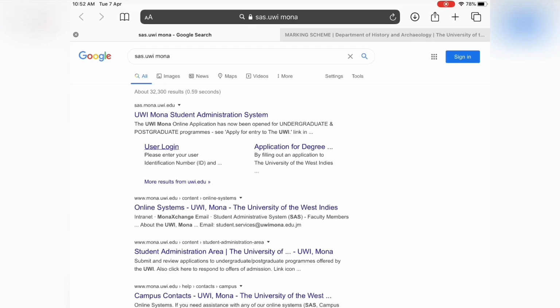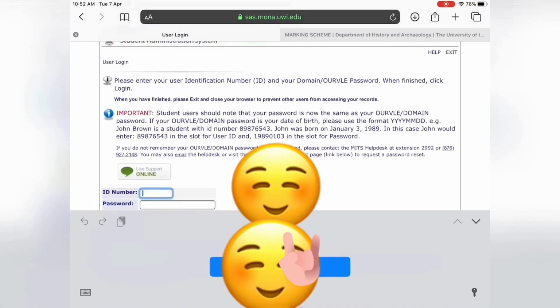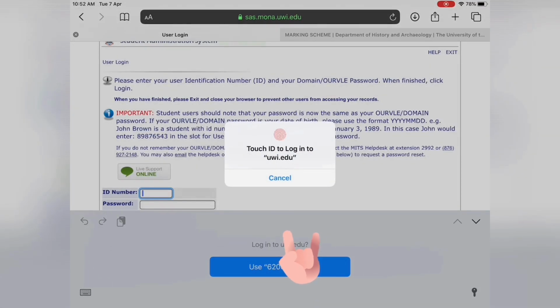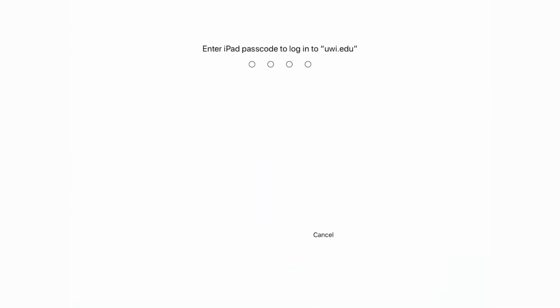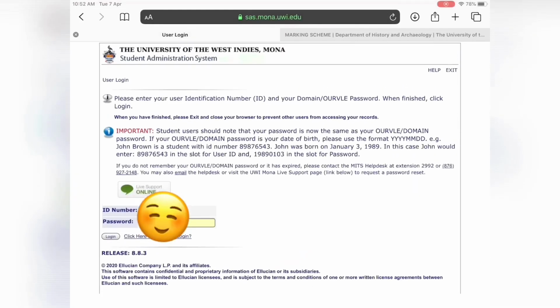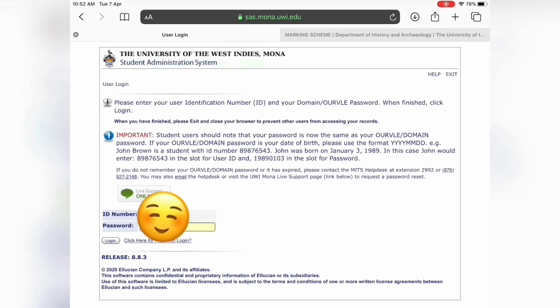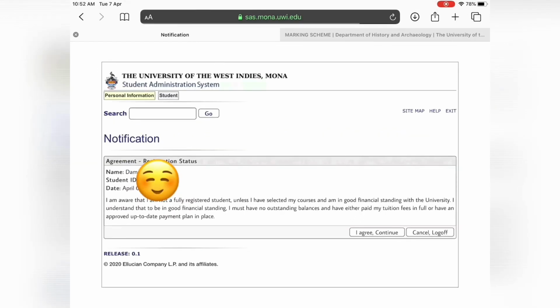We're at SAS, user login. You're going to enter your ID number. Mine is already preset. Enter the passcode. Okay, so my password and my ID number is now on. This statement is just saying that you haven't fully registered unless you're in good financial standing and you pay all your balance or you're up to date with your payment plan.